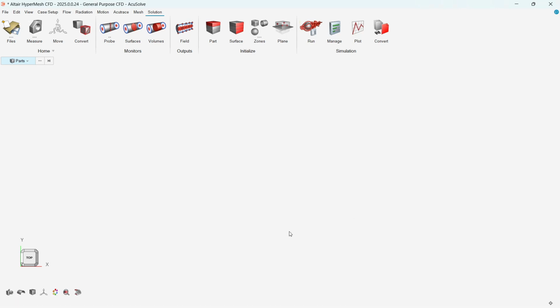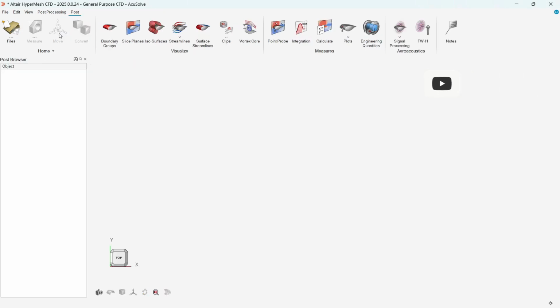Once the entire model setup is complete, the Run tool is used to launch the AccuSolve solver. In this step, you define the AccuSolve Run parameters, then start the simulation and monitor the progress using the Run Manager. Post ribbon. This ribbon is used for post-processing the simulation results.